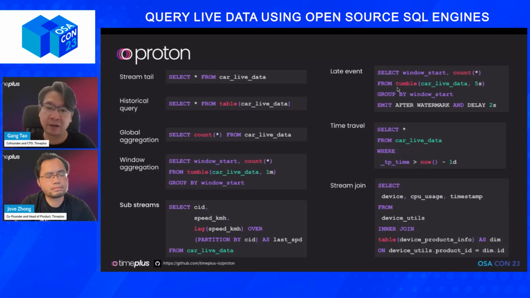And time travel here means we seek historical data. When processing data, we go back to a specific time offset. And the complex part is joins, right? You can join a stream to a table. That's all supported in Proton. So with all these functionalities, you can query your Kafka data with very complicated SQL functions.